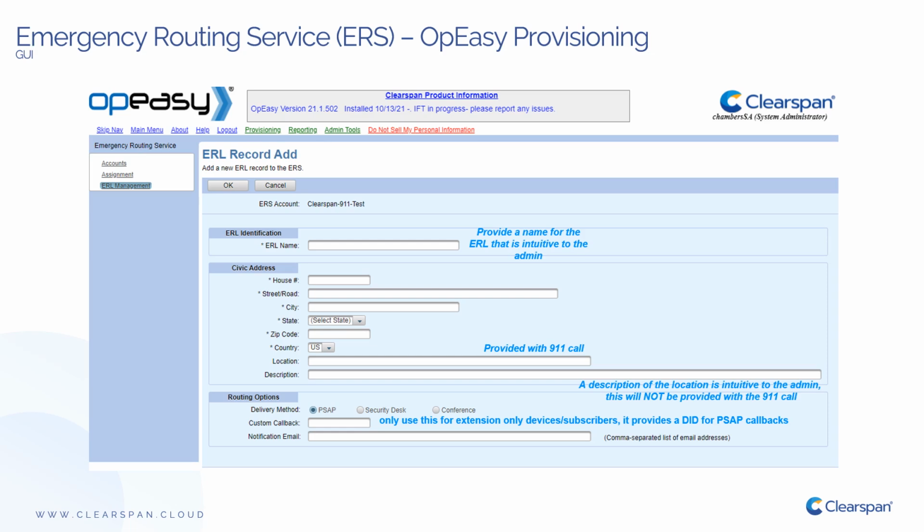The next section is the civic address, comprised of the postal address, but also includes a location field that should be used for additional location information like floor number and/or room number. The last entry for the civic address is the description field. This is meant to be an intuitive label to describe the location field that may not provide assistance for the first responders. For example, engineering lab or the HR office.